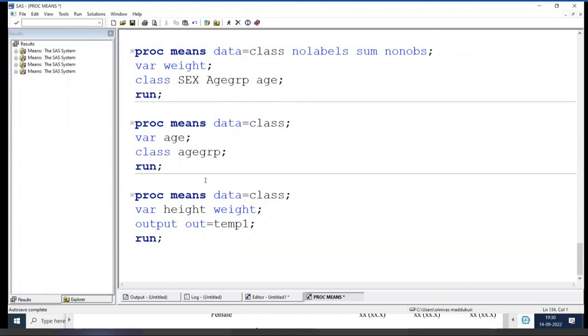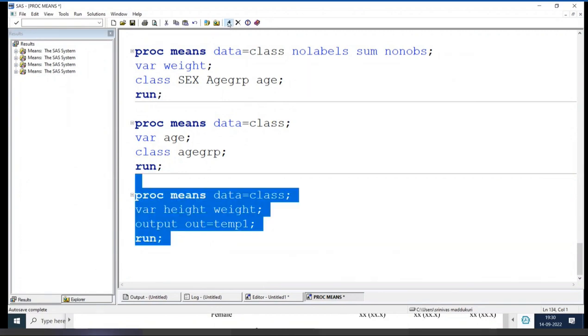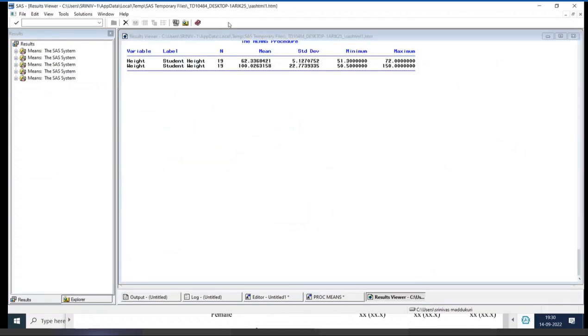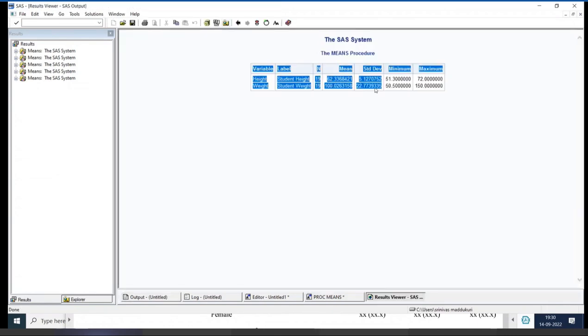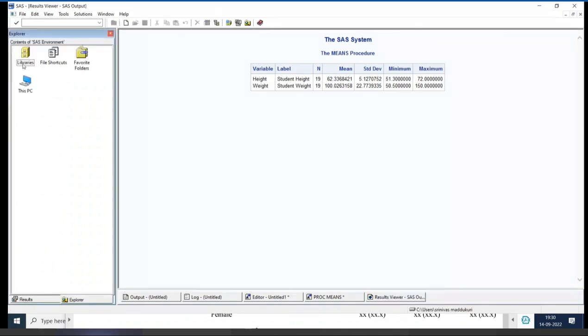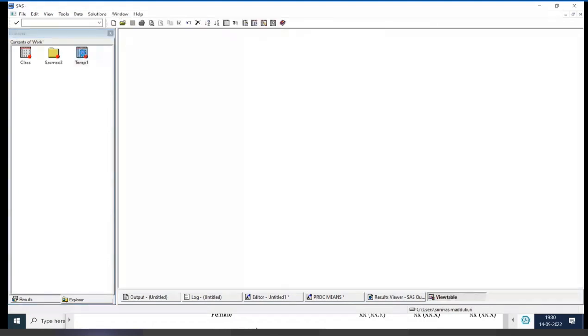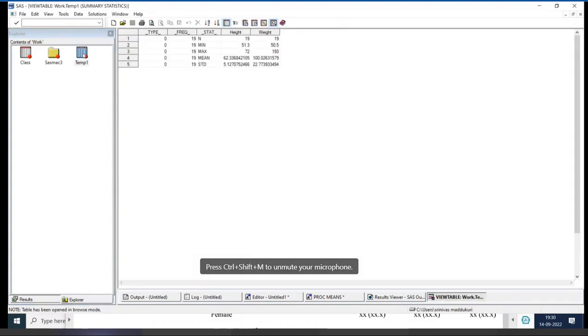Now, if I execute the program, see what is going to happen. Yes, we will get the report in the output window, and at the same time, the information will also be saved in the data set. Now I'll go to the work library. In the work library, can you see we have a temp1 data set? And in the temp1 data set, can you see what information we have? So here we have three important variables. Can you see the first variable that we have?